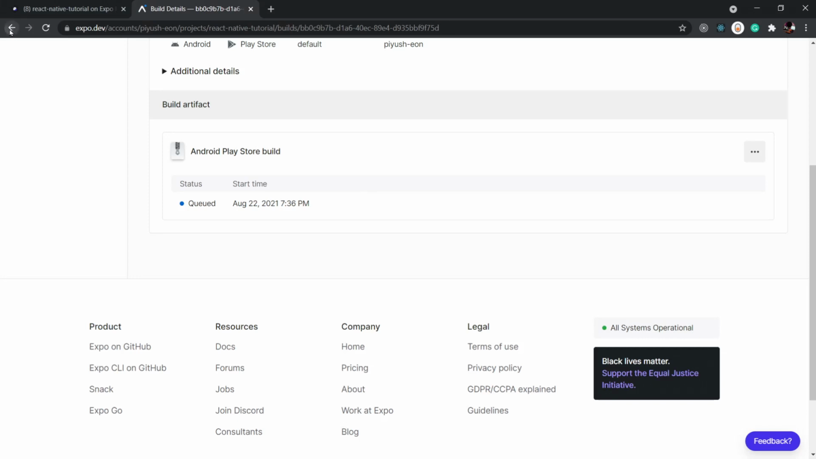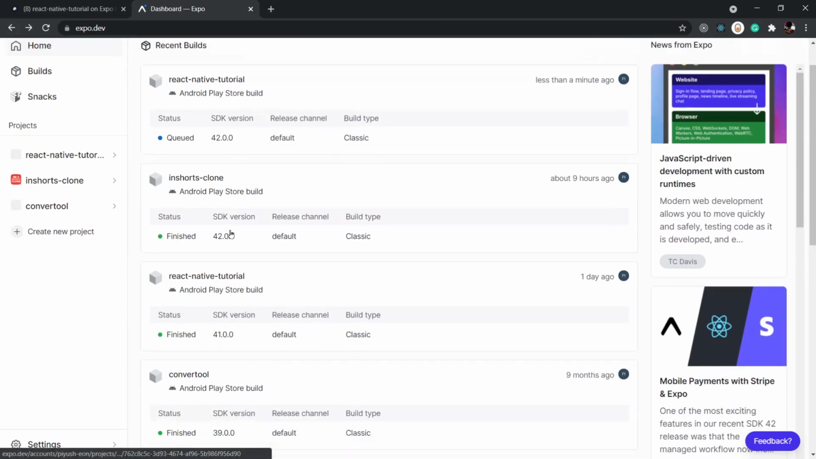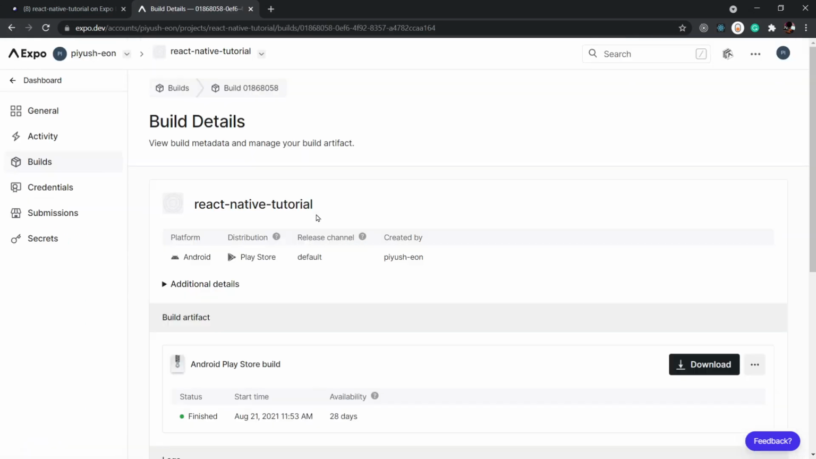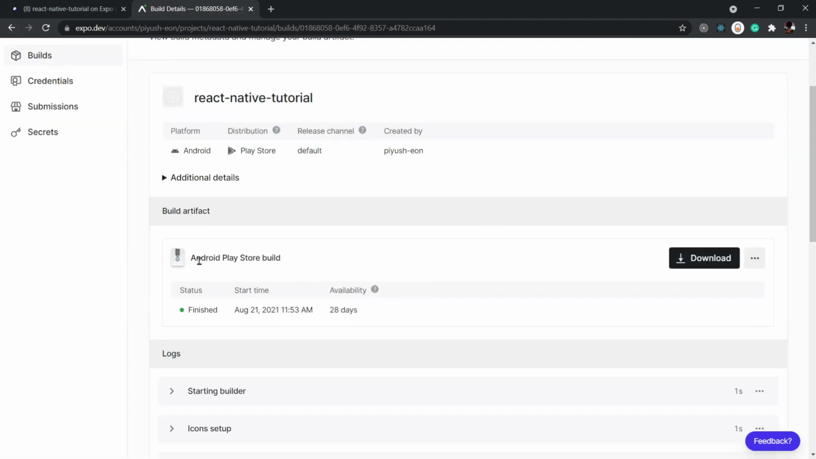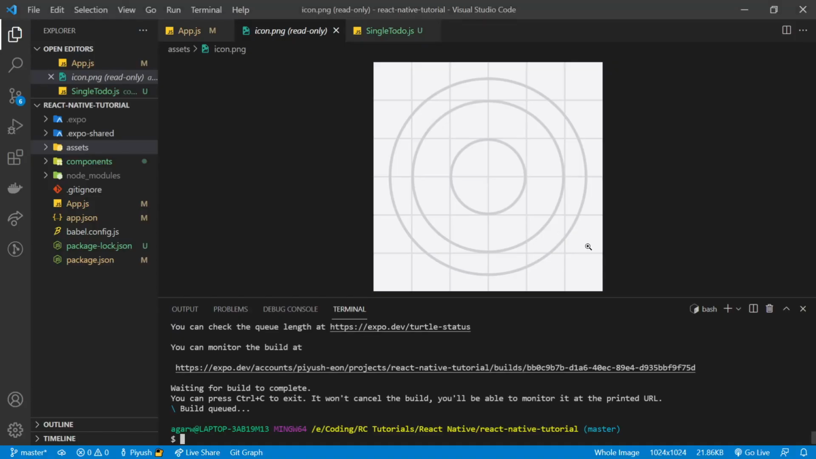So let me show you, I've already built this APK right over here. It's gonna take a few minutes to build, and after this has been built, it's gonna show you just like this, finished. And you can download the APK by pressing on this download button, and then take that APK and put it on your phone and share with your friends. Awesome. Or you can publish it to Play Store. So awesome, you have successfully created your first Android application. Pat yourself on the back. Now similarly, if you want to create an iOS app, you can say expo build:ios, just like that.